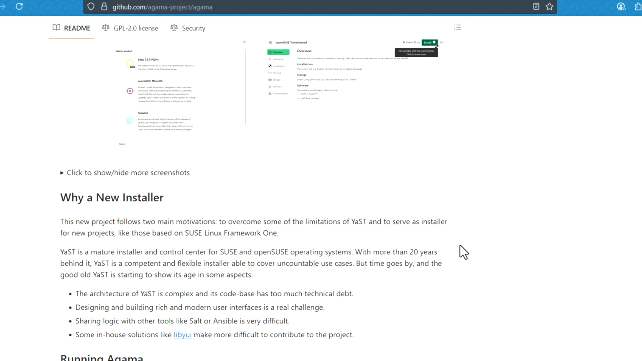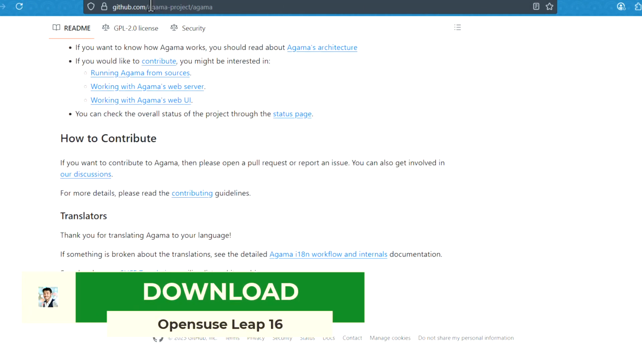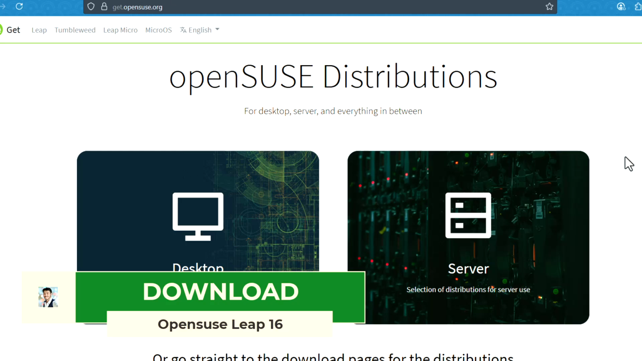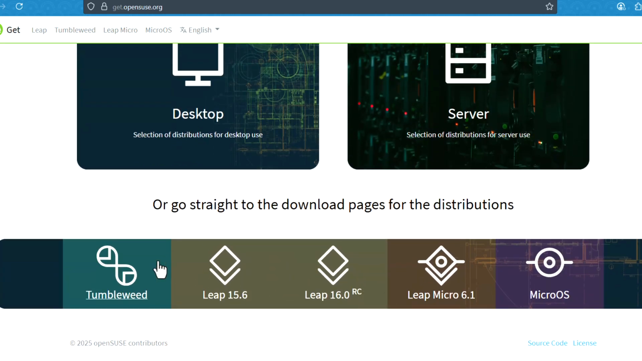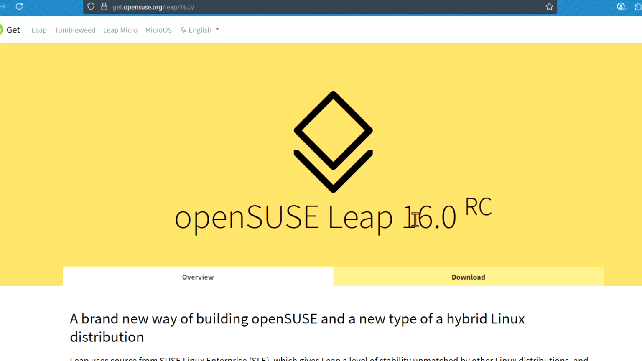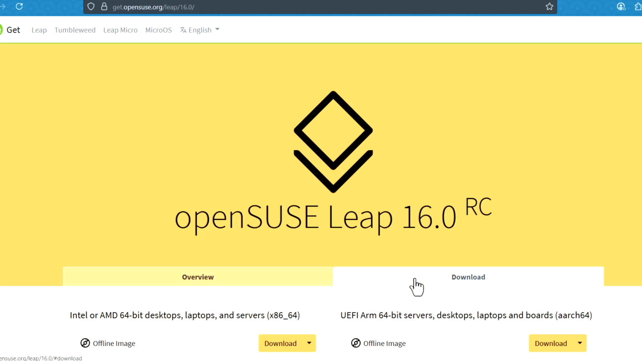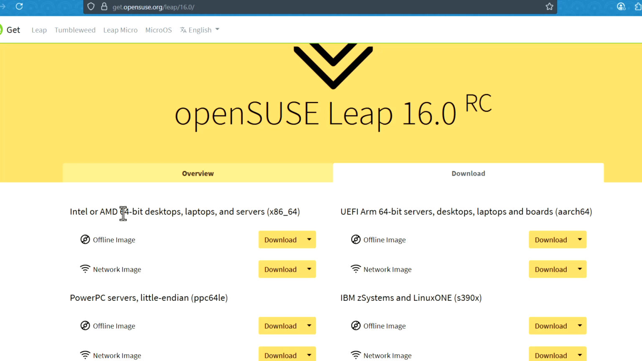First of all, you need to download the openSUSE ISO file, and for that you just go to get.opensuse.org, where different versions are available. This is what I want, openSUSE Leap 16 release candidate. Go to the download tab, and for 64-bit desktops and laptops you can download either the offline image or the online image. For now I will download the network image because it is almost 600 MB, and the offline image is almost greater than 4 GB.